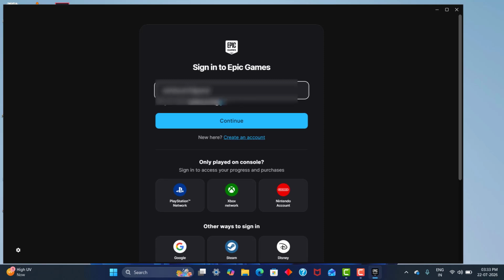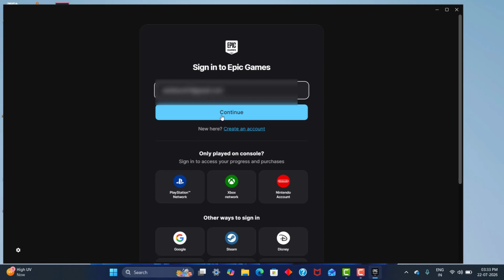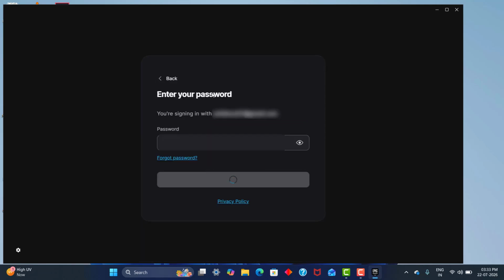And also, if you are using any other way to sign in, you can use the other ways and sign in. After that, enter the password, click sign in.